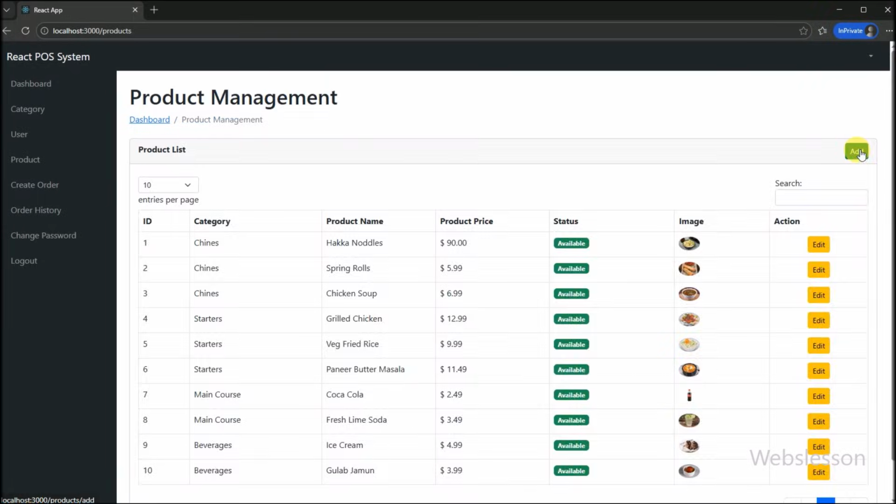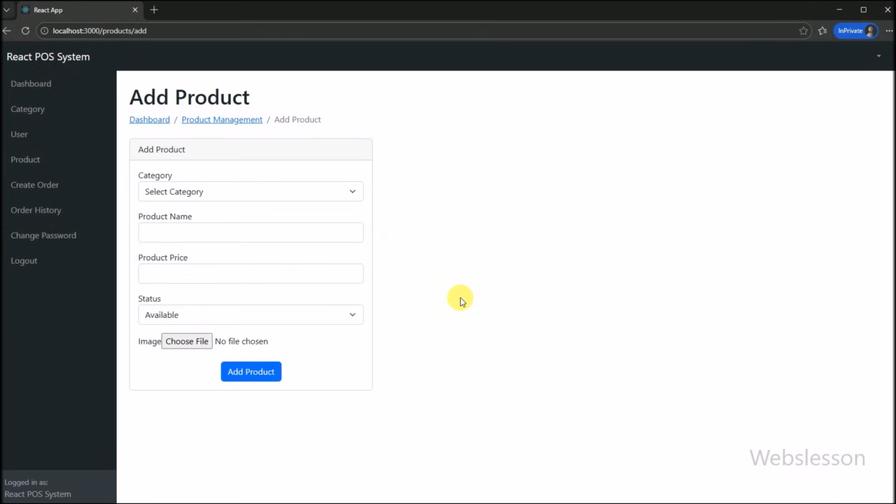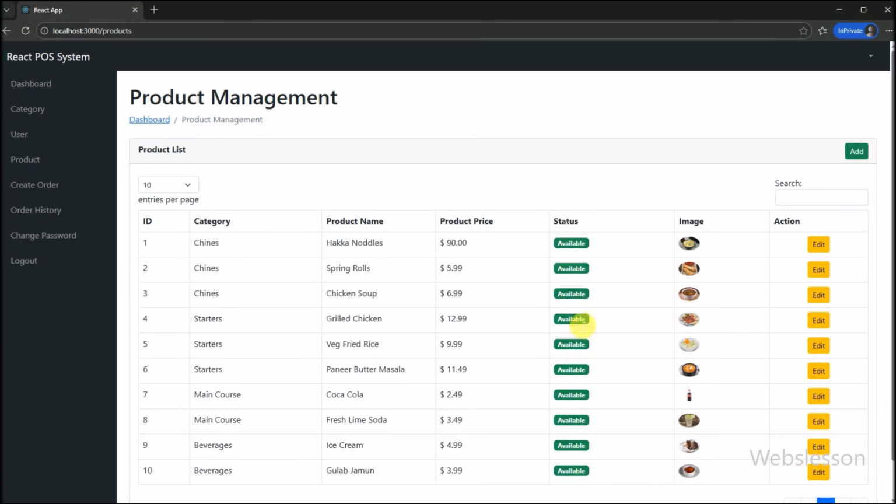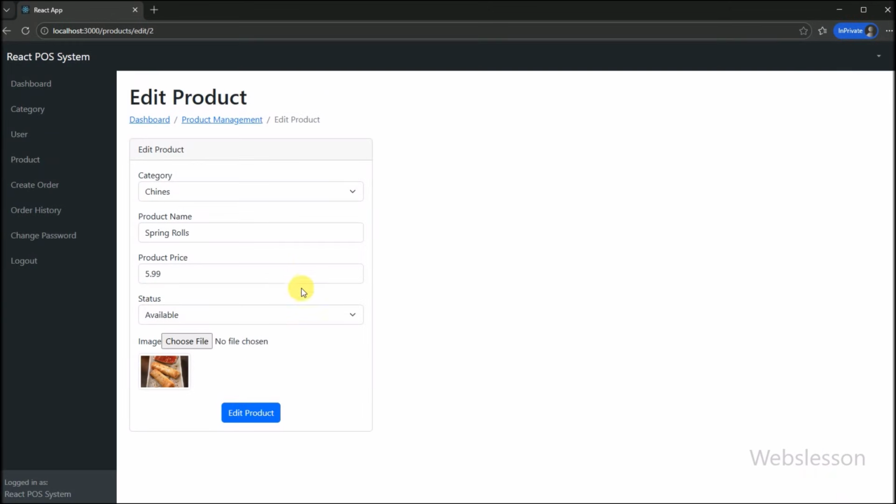Now to add a new product, we have to click on the add product button, so here the add product web page has been loaded. When adding a product, we have to select a category, and enter the product name, price, and status, and select an image for upload. The uploaded image is handled by Multer on the backend, which is stored in the uploads folder, and its path is saved in the product table. Editing of products works similarly, allowing updates to all fields, including replacing the image.